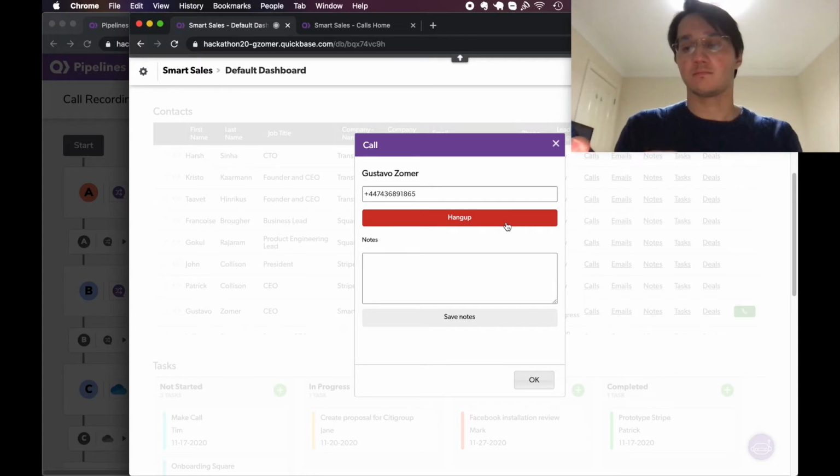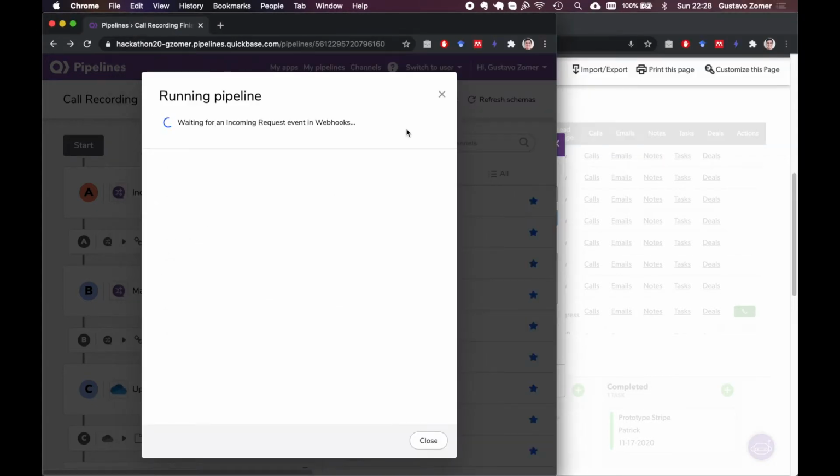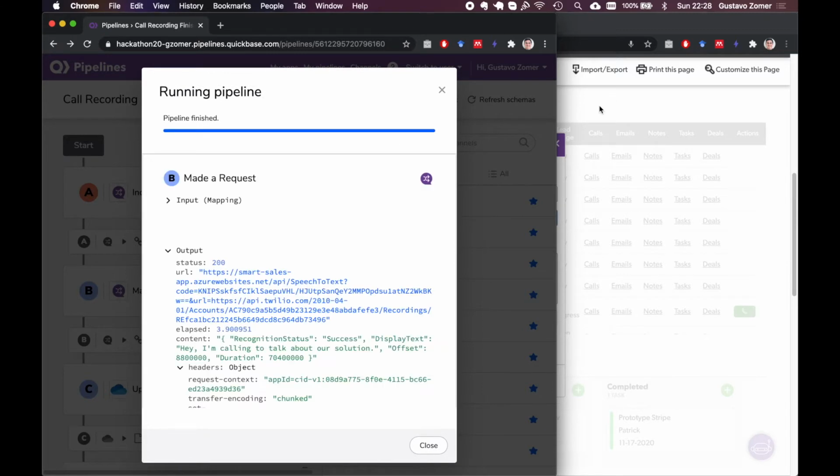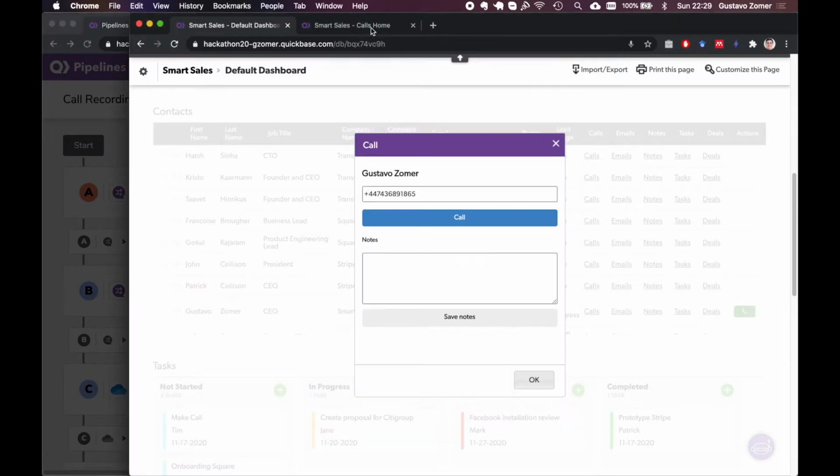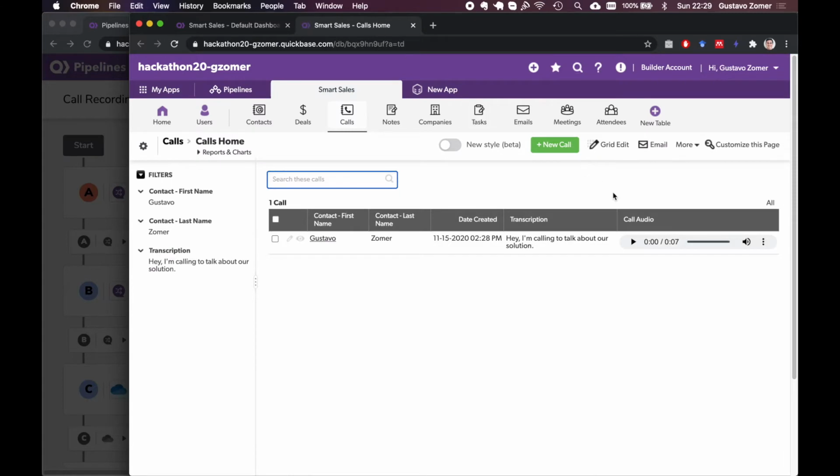When I hang up on my phone, the call is automatically disconnected on the browser. The recording is then sent to Microsoft speech recognition systems to transcribe the call. Transcriptions and recordings can then be reviewed to enhance your sales strategy.